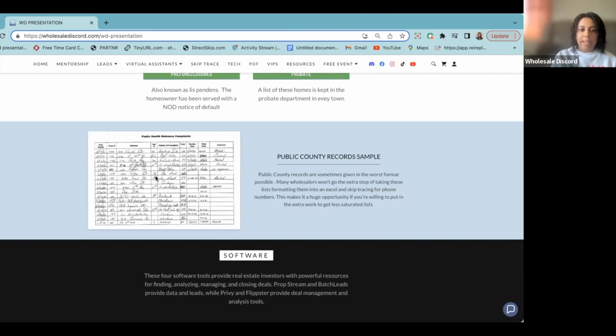So pretty much get the address, figure out who owns it. You can do this from your tax records site, plug in the address and it'll give you the homeowner's name. If you have a software like PropStream or Batch Leads, if you plug in the address, it'll give you the name, and then you can skip trace to get the actual phone number and then give them a call.